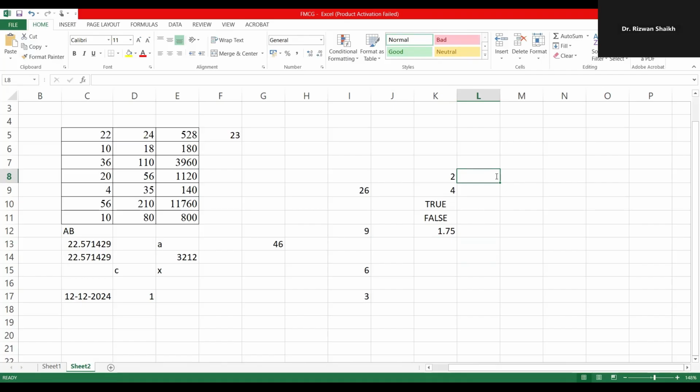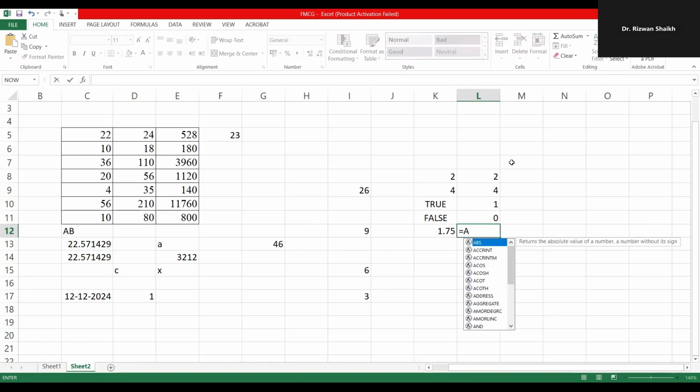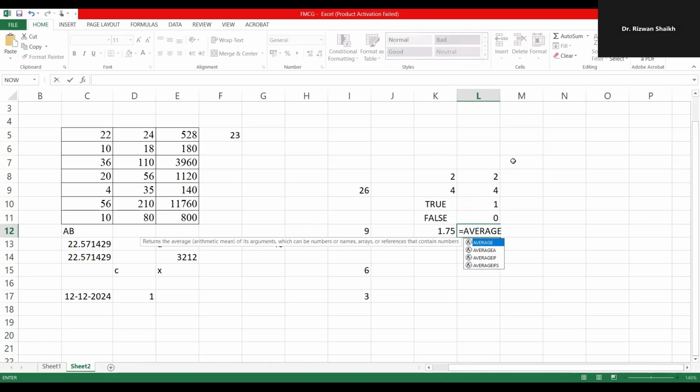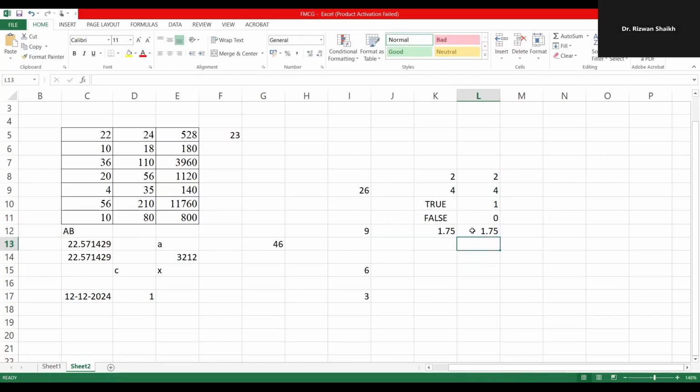So what I will do is put these two values as they are. Now, if the cell contains TRUE, it's a logical value. If the cell contains TRUE, Excel automatically assigns the value 1 to it, and if it is FALSE, it assigns 0 to it. Now, if I calculate the average of this range and press enter, the cell gives us 1.75.